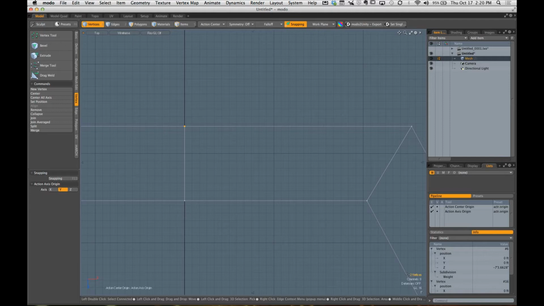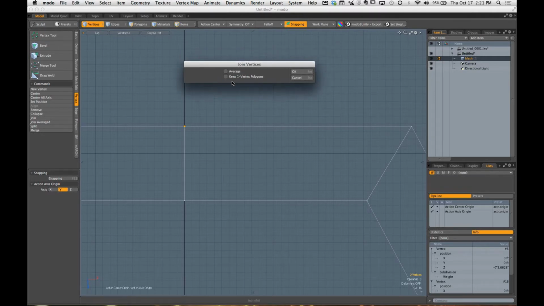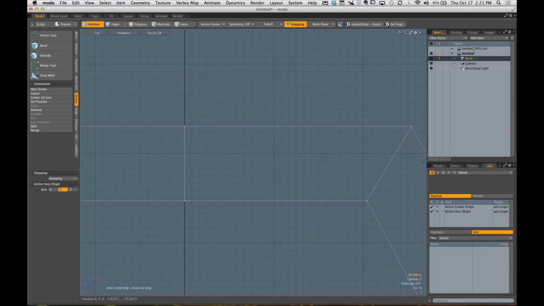Now there's a couple different ways of doing this. Let me show you the easiest way, and it's join. Join is one of my faves. It's really, really easy to use. Join is going to take the two selected vertices and weld them together. It's going to merge them. So if I do join, you'll get this little popover that says join vertices, and I almost always leave these two options off and hit OK. And it'll tell you the product of that operation. It'll say two vertices were joined. And now if I select that, I only have one vertex.